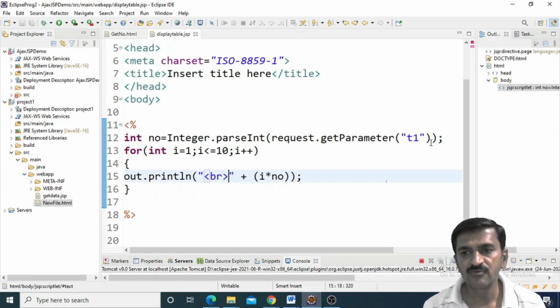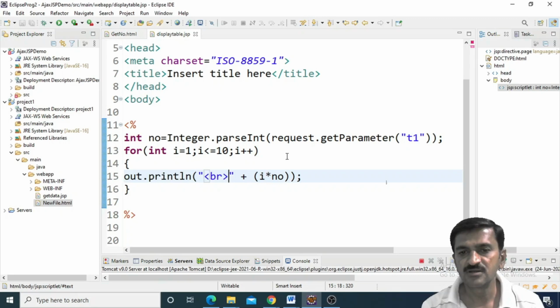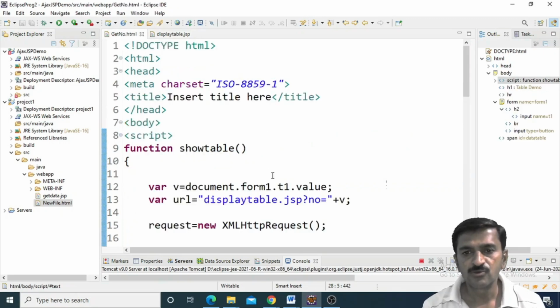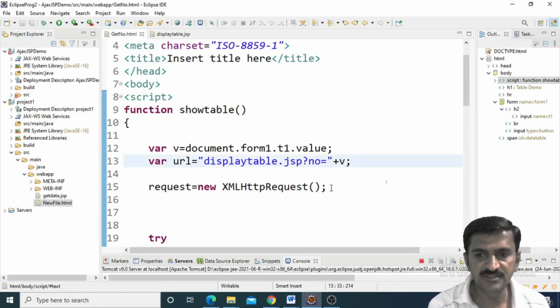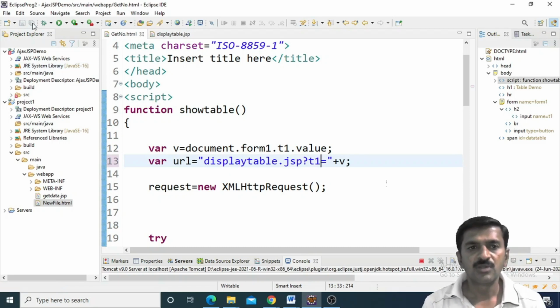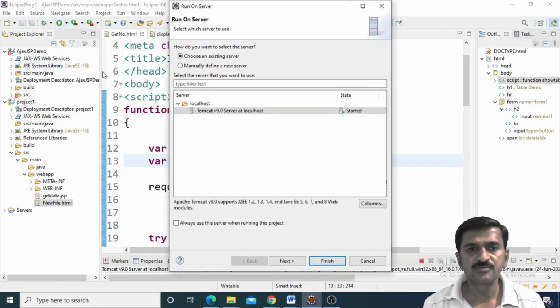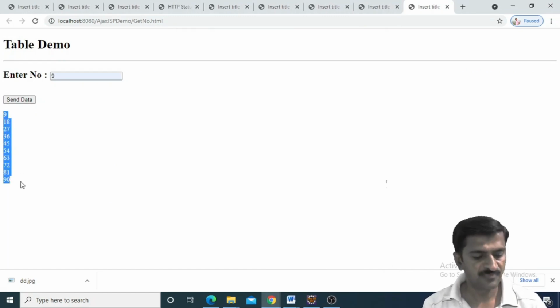T1 is what? We are getting the data which is entered by the user in this text box. So T1 is the data. So here we need to pass the data in T1. Okay. So now again we can test for the output. Now I am specifying the number 9 and getting the result here on the same page.